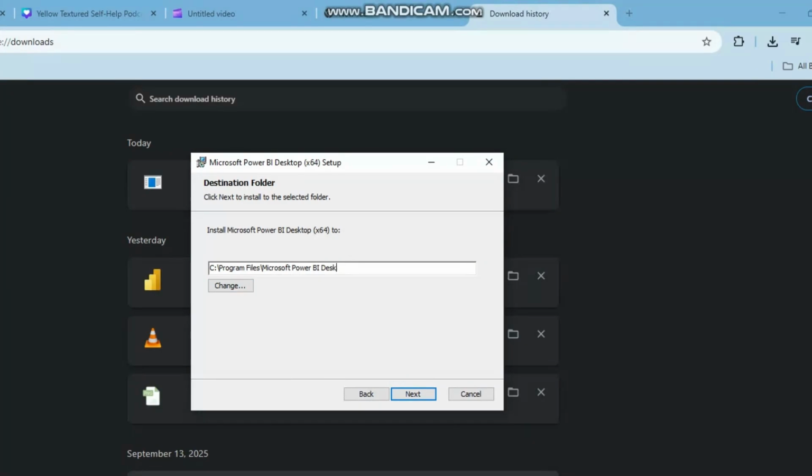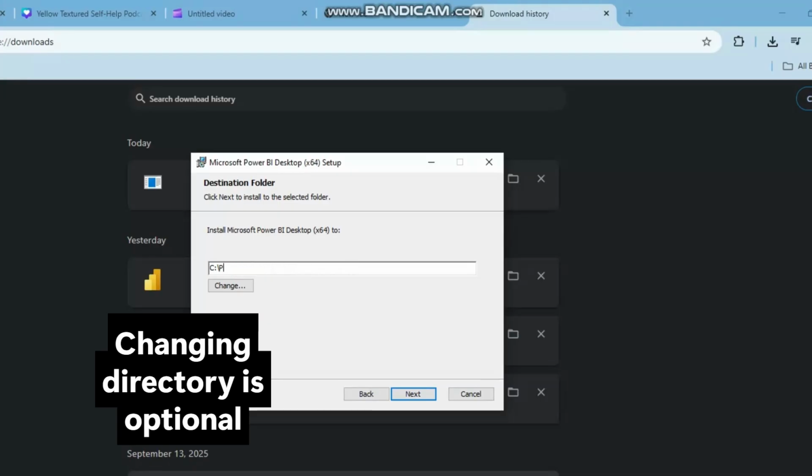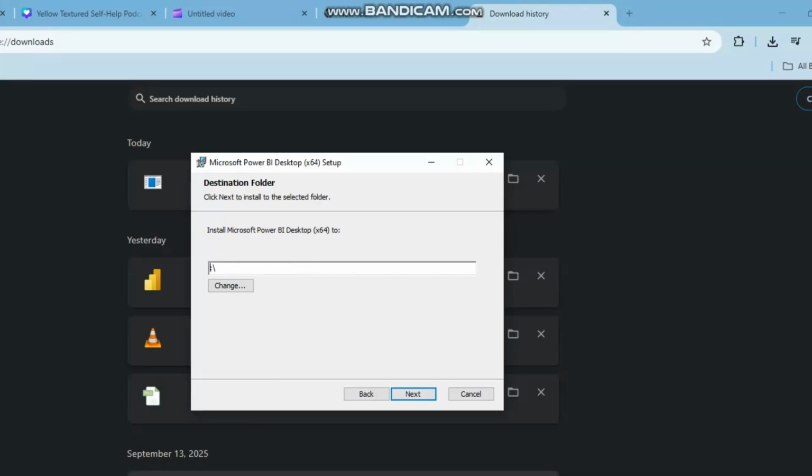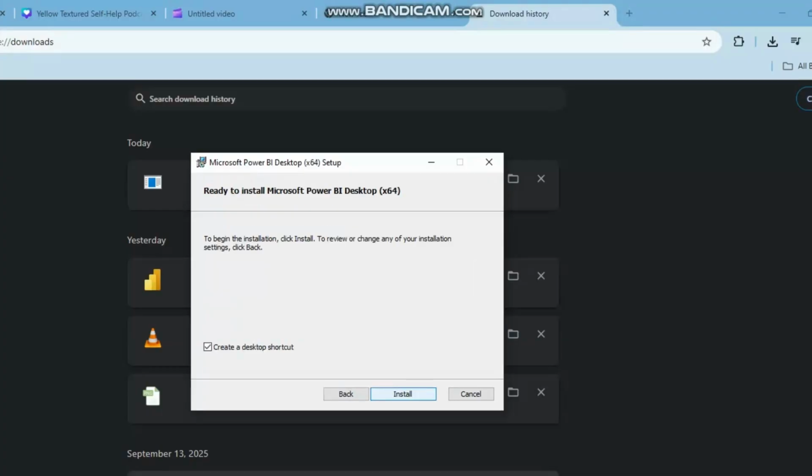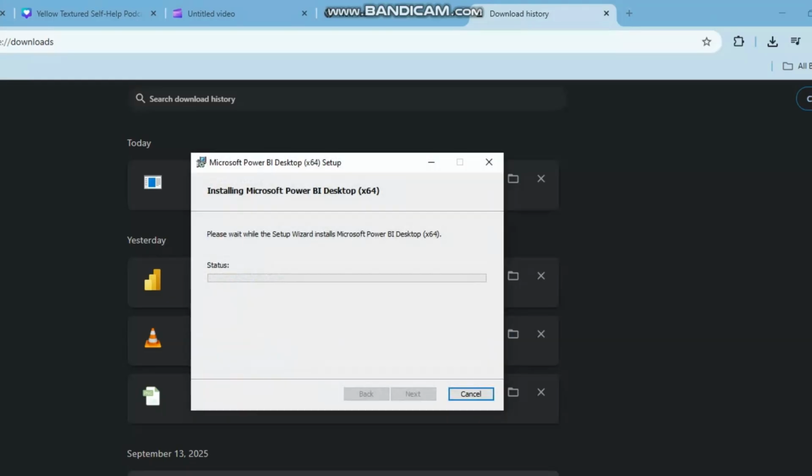So I am changing it. You can change it according to your preference. Okay, click on button next and create a desktop shortcut. So it will create a desktop shortcut. Okay, and click on button next and install.